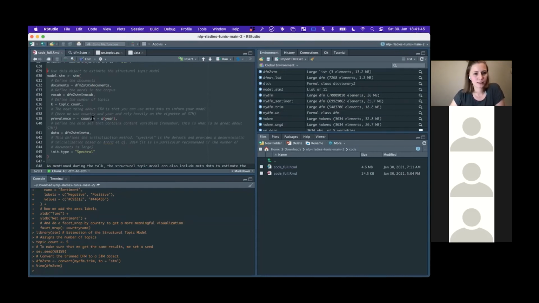And we can, for instance, what I've also added here, we can also add the year. So that's how the authors suggested in the journal that I mentioned. And we assign it with the prevalence. And then we also assign the data. It's in meta, as I said before.